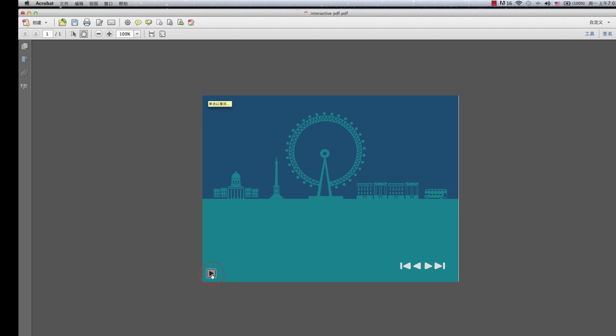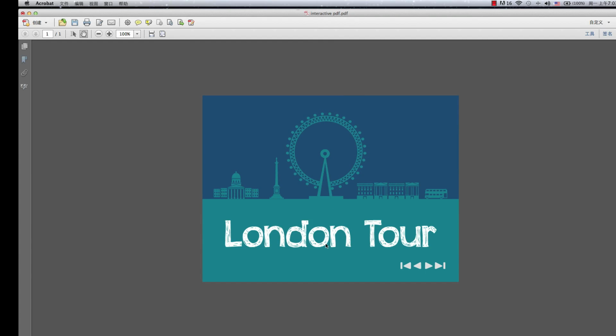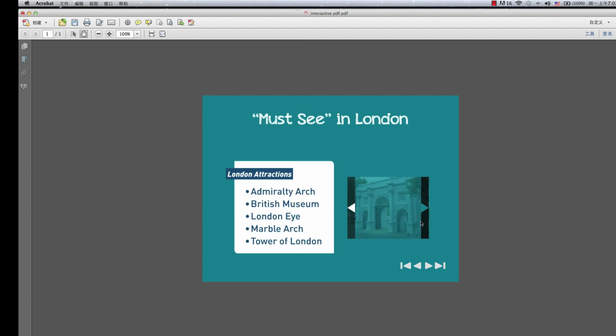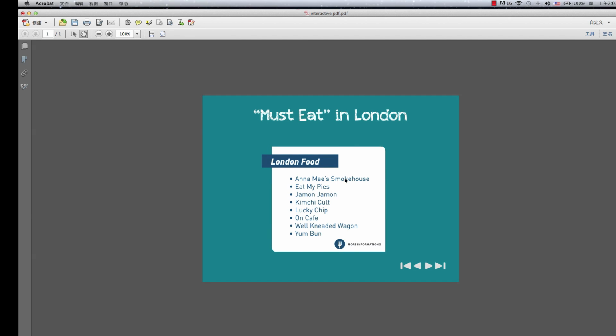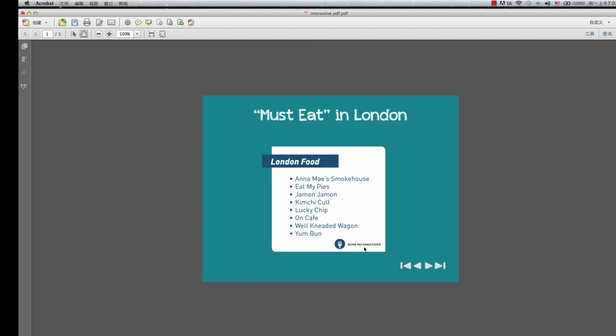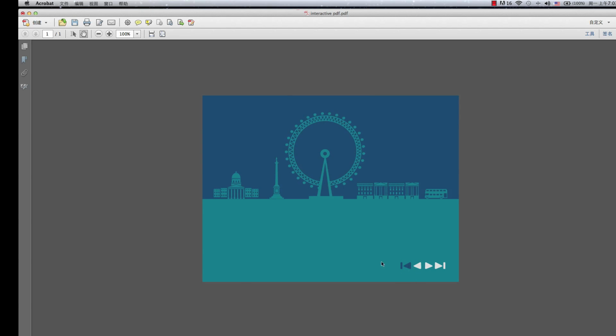Now you play it. See? The London wheel works in PDF. The London Tour text appears here. The navigation button works. The slideshow works. Page transition also works. Click the hyperlink. That's it. Thank you for watching.